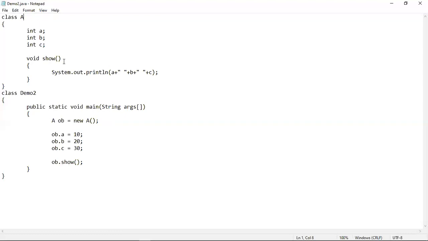Remember that show method is a member of class A, and you want to access this show method from inside the main method of the demo2 class. So you want to access a method which is a member of a different class from inside a different class. That's why you have to use the object name, followed by the dot operator, before the name of the method in order to access it. So if you write ob, which is the object name, then the dot operator, then the method name, and after that a pair of opening and closing parentheses, this will call the show method.